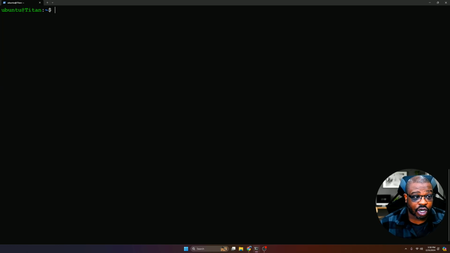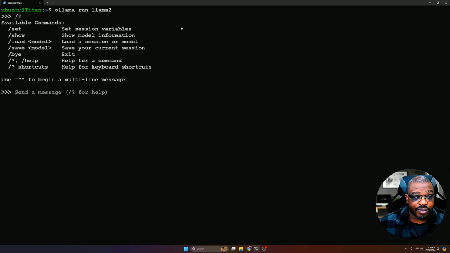So I'm going to go ahead and clear out my screen again. I'm going to type Ollama run Llama 2. That's going to be the name of my model. And now we are actually provided with a command interface with the input prompt that will allow us to enter data. To see the commands, do a /?. This allows you to see some of the things that you can set, such as variables. You can also save sessions as well. So if you're doing a chat session, you can save it, then load it later.